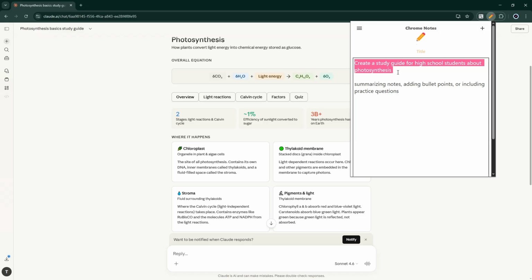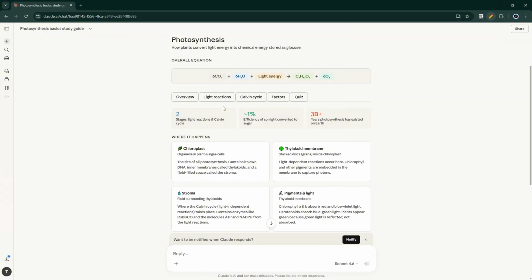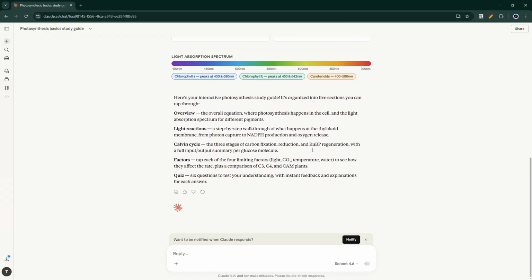Claude can also help by summarizing notes, adding bullet points, or including practice questions. Once the study guide is ready, I can copy or download the content and use it for studying or reviewing the topic. And that's it. I've successfully created a study guide using Claude AI.